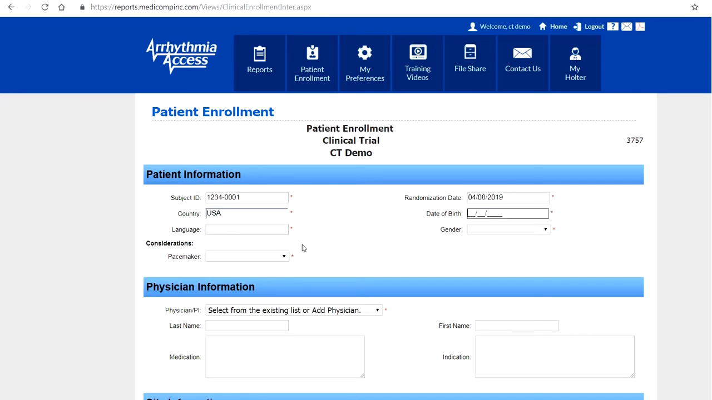Make sure that you use the format specified, which is month, day, year, so that inside the U.S. you are entering the subject's actual date of birth, but outside the U.S. use month and day as January 01. Tab to the language field and enter the language in which your subject is fluent. Continue to tab over to specify the patient's gender and whether they have a pacemaker or not.